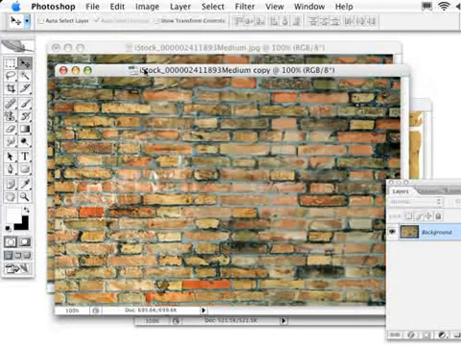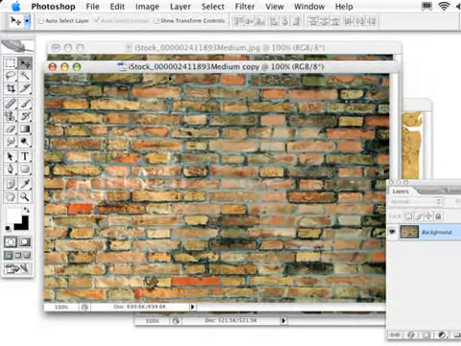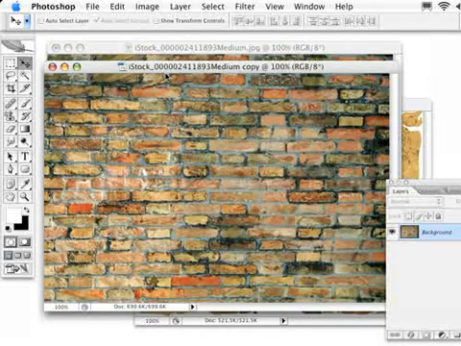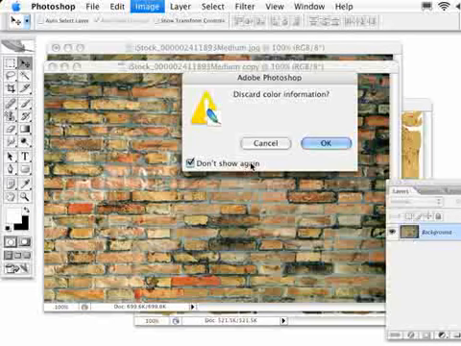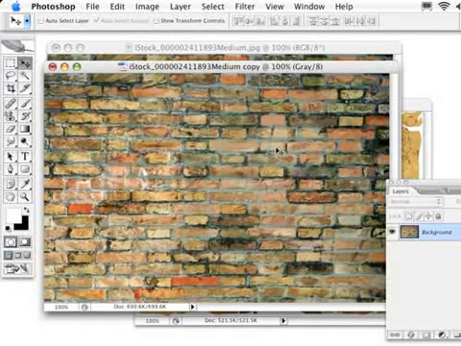And I'm not really concerned how good of a grayscale it's going to be. It's simply going to be a displacement map. So I'm just simply going to go under Mode, Grayscale, and remove the color information. Yes, there we go. Now, go under Save As.